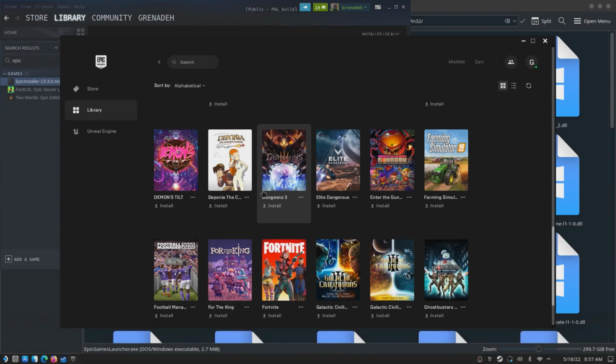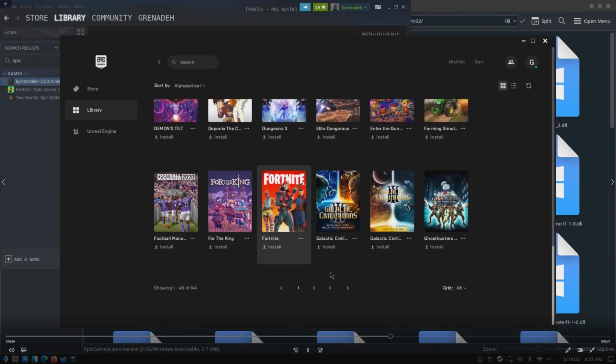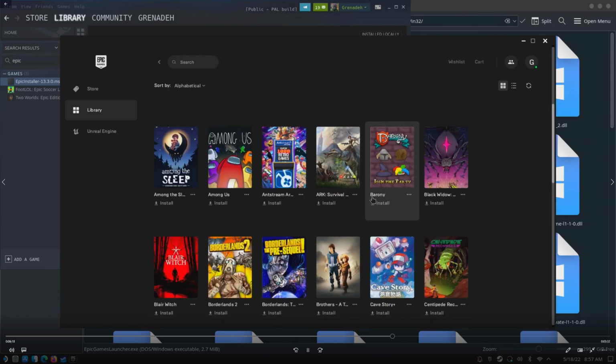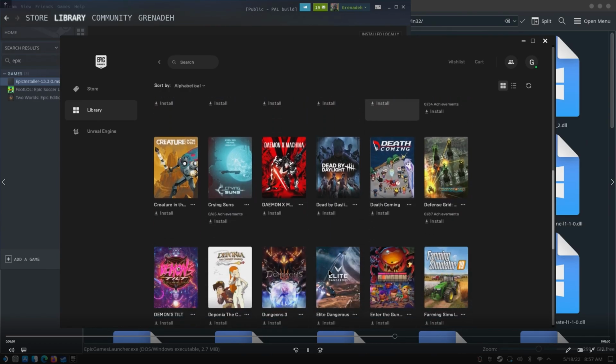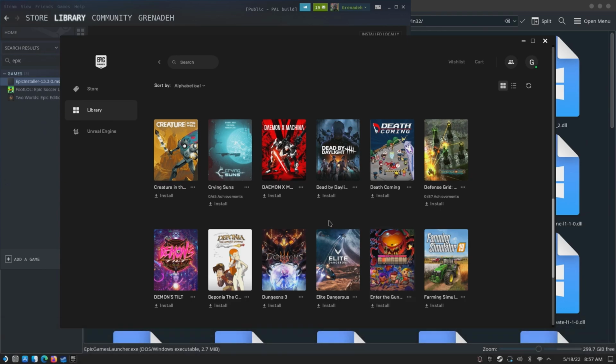I tried to pick like the smallest, quickest game I could find just to test out. I was like, I don't really know what some of these games are. Okay, so we're installing Enter the Gungeon here. All right, now we're gonna hook it up. Let's do it.